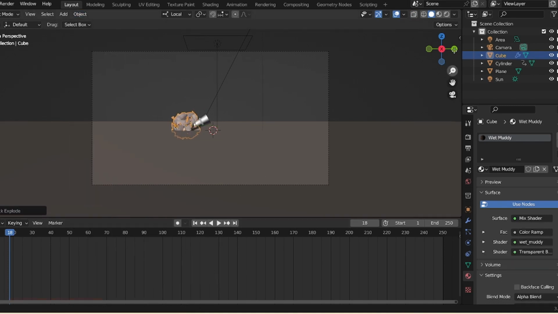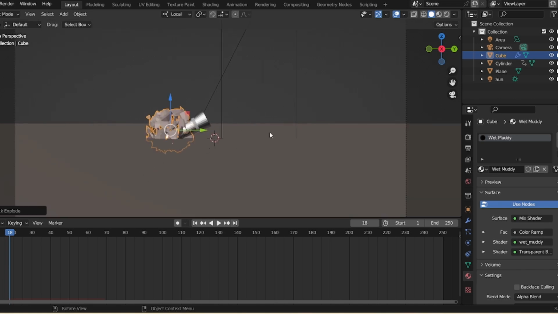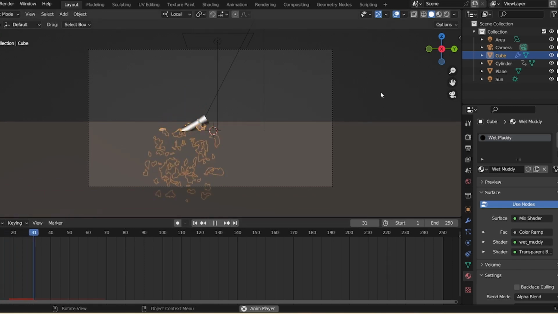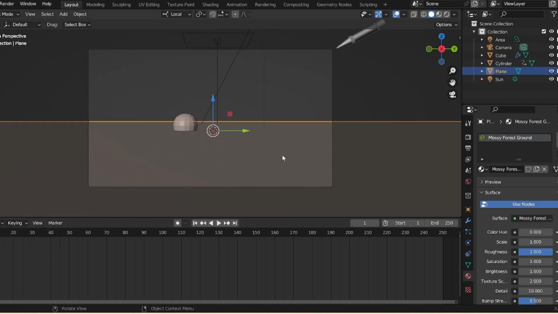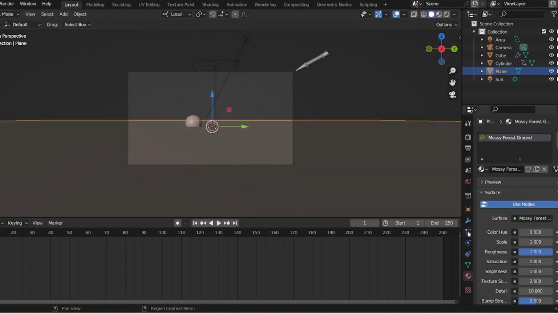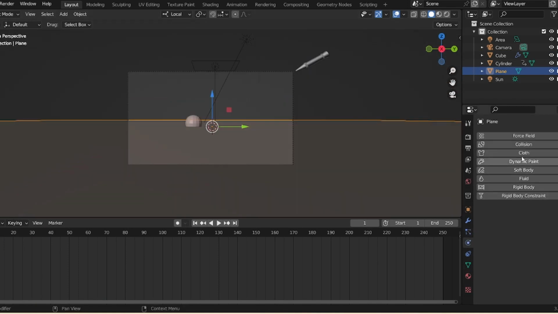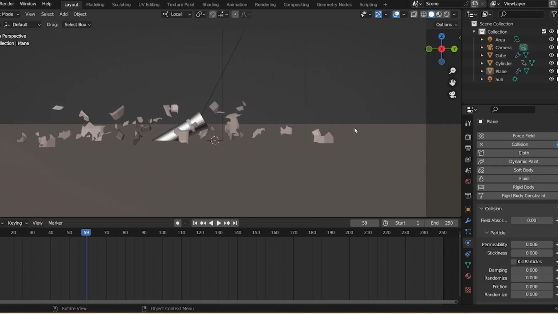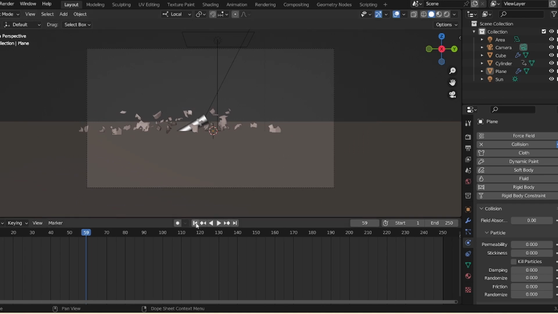Okay, and now the explosion will start from the 18 frame. Okay, if you play it, you can see it falls, because there is no collision. So select the plane and go to the physics tab and add a collision to the plane. Okay, now if you play, you can see it does not fall, but it creates some weirdness, right?